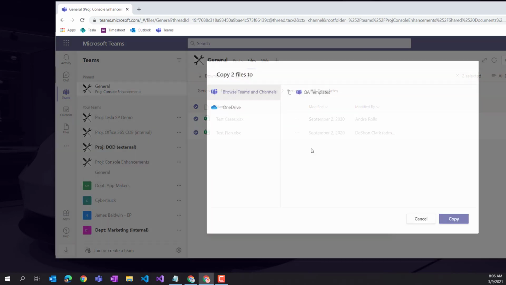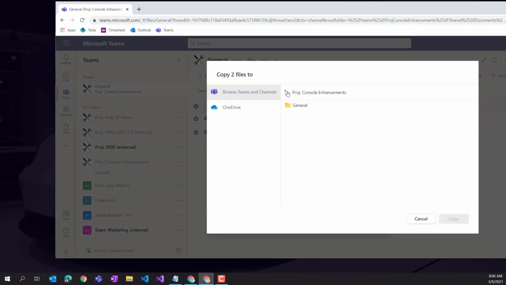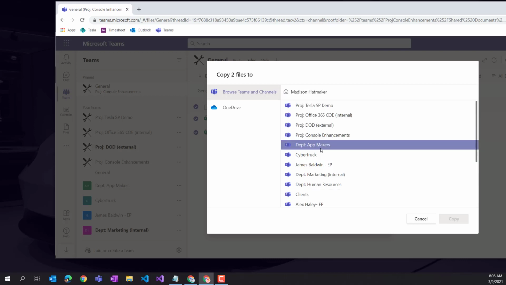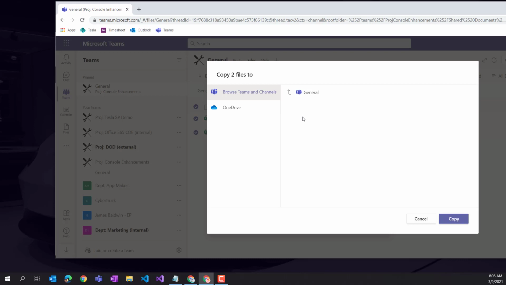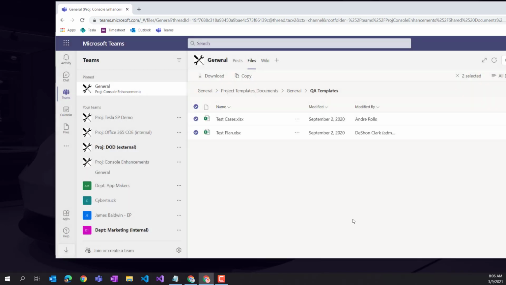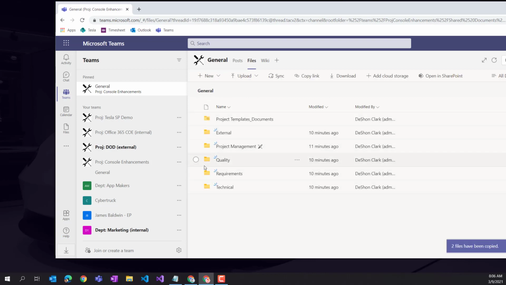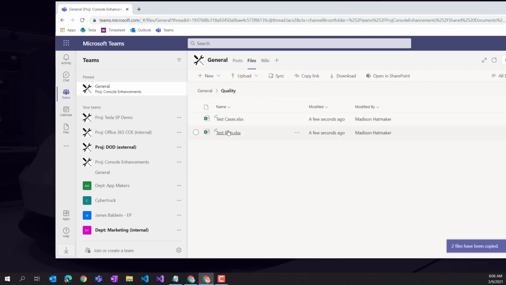She wants to grab a copy of that, bring those over to her particular project. So here we're going to go to the console enhancements, and she's in charge of QA. So she's going to drop these templates into her QA folder. And now she can edit these and modify them as needed for her particular project.